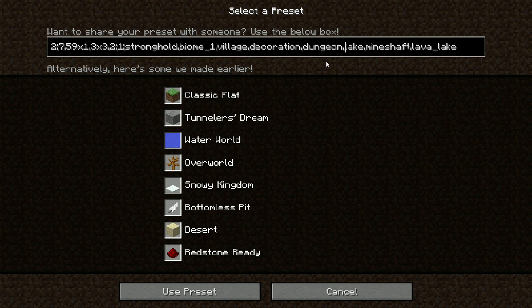So next we have lake, which will just generate water lakes randomly. Mineshaft, if you've seen the previous video, you'll probably recognize it. It's just the thing that generates our mineshafts. And last but not least, lava lakes will generate lava lakes.